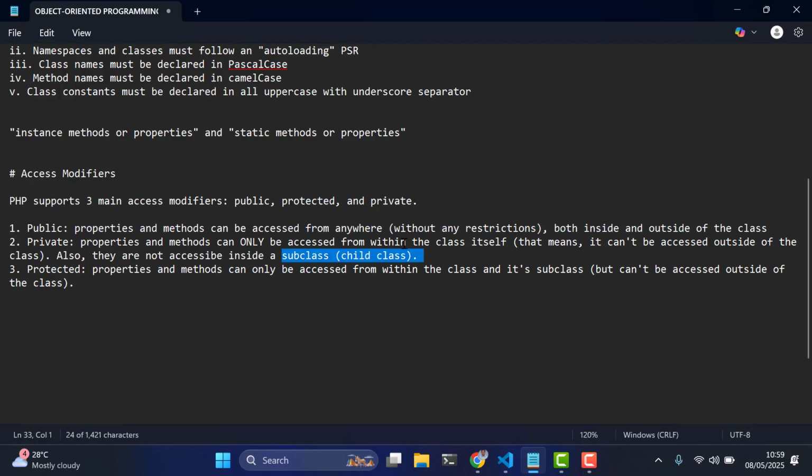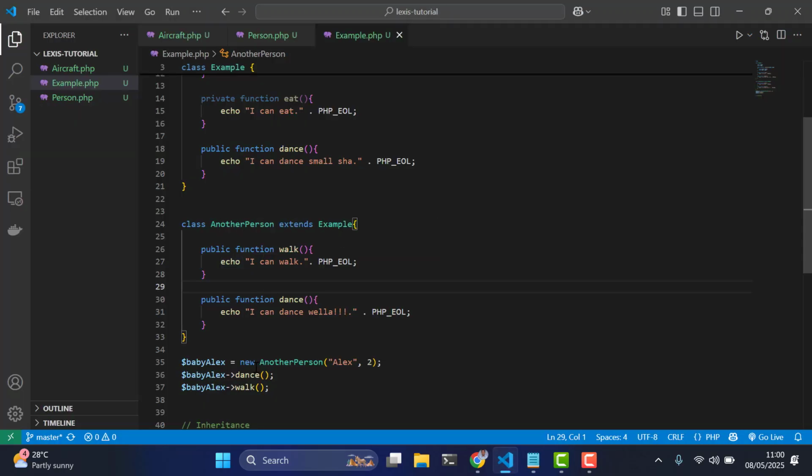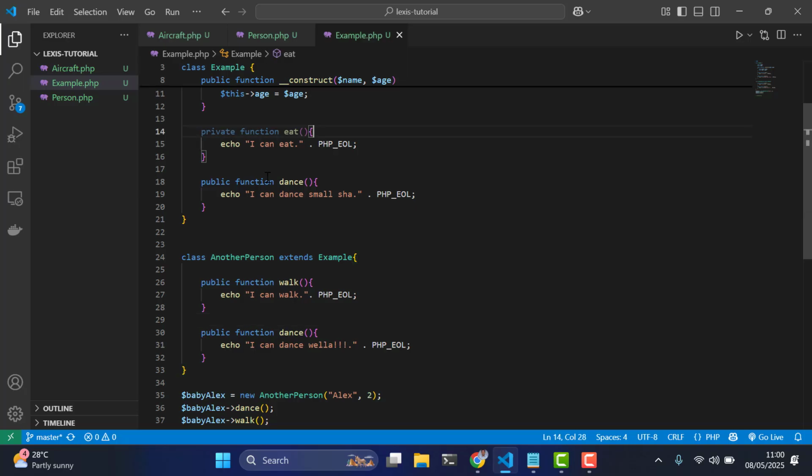Private is only the class where it is; it can't go outside, and it can't go even inside any extended class. But protected means it stays in the class where it is, and you can extend it. No problem, you can extend me, but I won't go outside of that class. That's the difference. So protected can accept inheritance. You can see when we did this it is private, and private functions can't be inherited in another class.